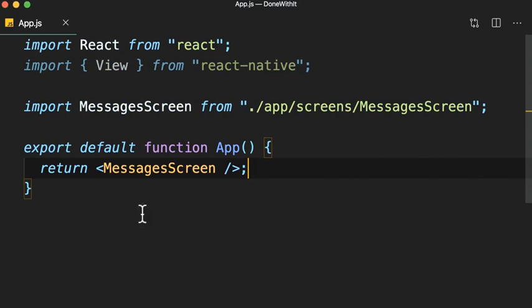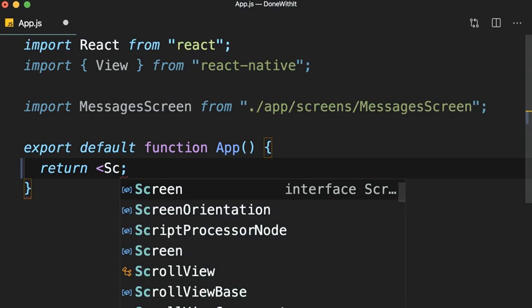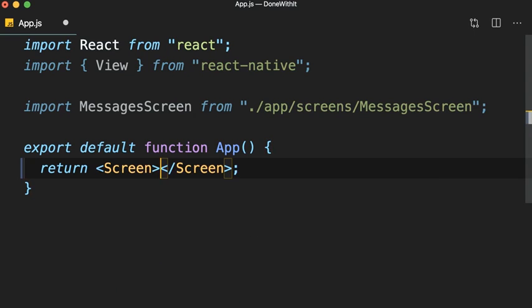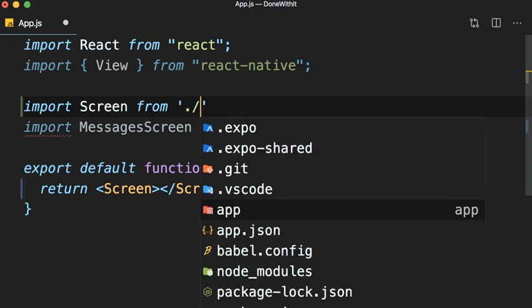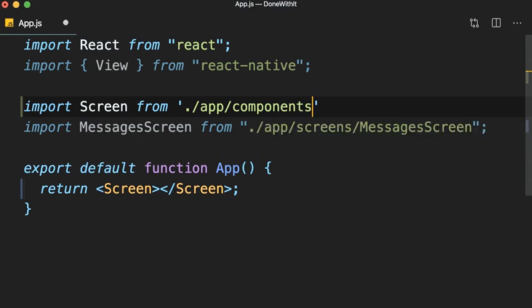So here in the app component, let's remove the messages screen and render a basic screen component. So we want to have some padding on the top. Now VS Code didn't import this component, so you have to manually import it. Import screen from app/components/screen.